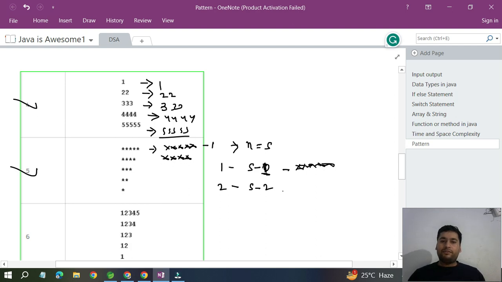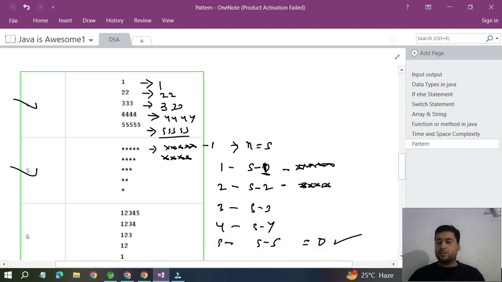Okay, if 5 minus 2, it will be 3, so we have to print 3 stars, right? If it is 3, you have 5 minus 3. If it is 4, 5 minus 4. If it is 5, 5 minus 5, which is 0. So 0 is also one value. So we have to print 1 star here, 2 stars here, 3 stars here, like that. So this one we have to minus at the end while printing. So this is what the row does.